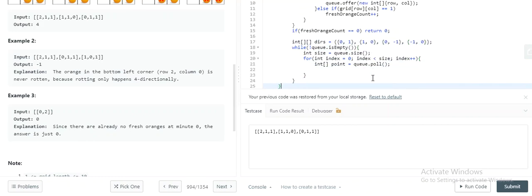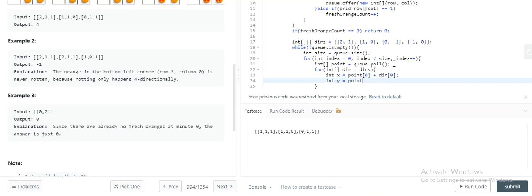Okay, so now we've got a rotten orange. This point is actually representing a rotten orange. Now for every direction, so let's go for int there in this directions array. So int x, let's get a new direction, new cell basically. Okay, so this is going to be point of 0 plus direction of 0. So this is going to be our x coordinate, and int y is going to be point of 1 plus direction of 1. This is going to be a y coordinate.